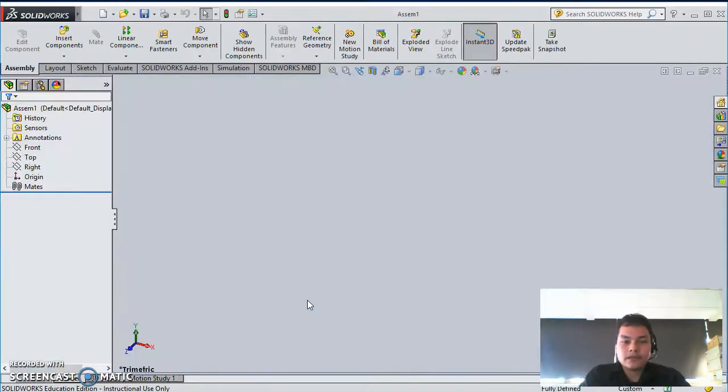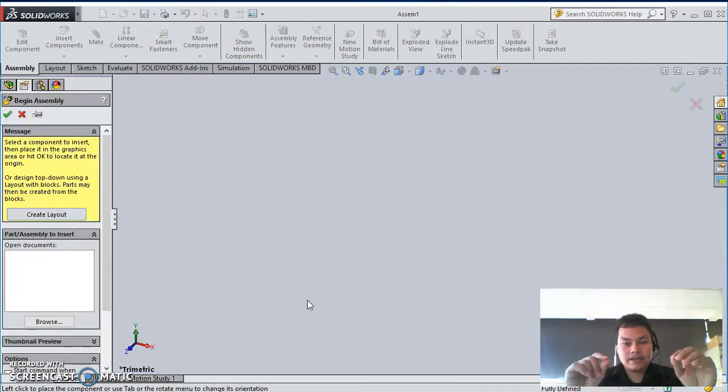All right. So what we have in front of us here is our assembly environment. This is similar to what we would have had for the part environment. It has its own origin, X, Y, and Z axes, and the first thing we need to do is insert a part. So there are several ways we can do this. One way is we can click on Insert Components. This is default to be open when we start an assembly.